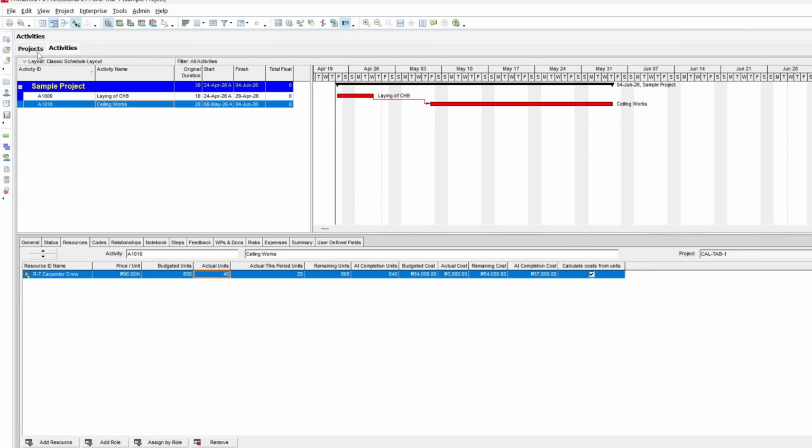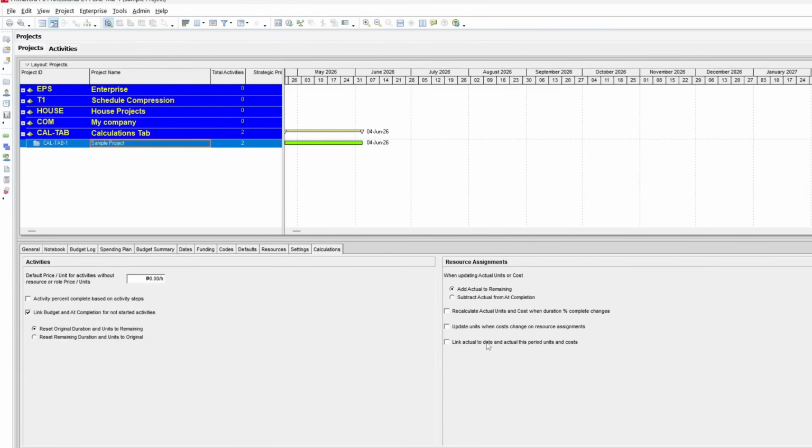In most cases, I recommend keeping this turned on, especially for regular project updates. You would only turn this off if you need full manual control, such as correcting past records. And there you have it. Those are the 4 settings under the resource assignment section, along with my recommended setup.